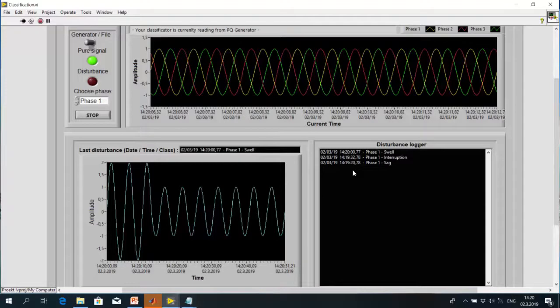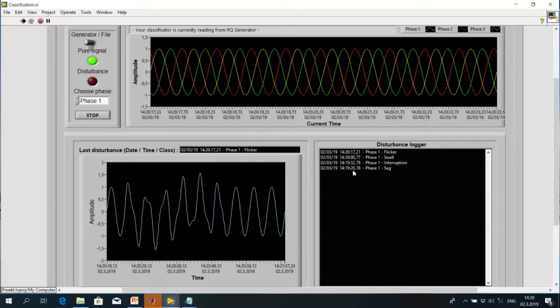Here is the swell. And one more, the flicker. And there are no more disturbances because we define only 4.